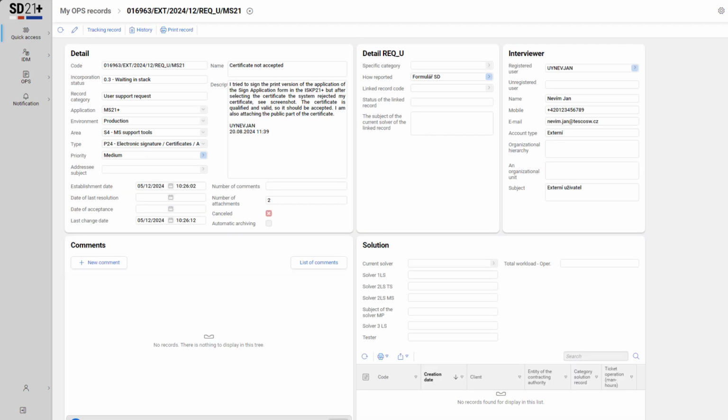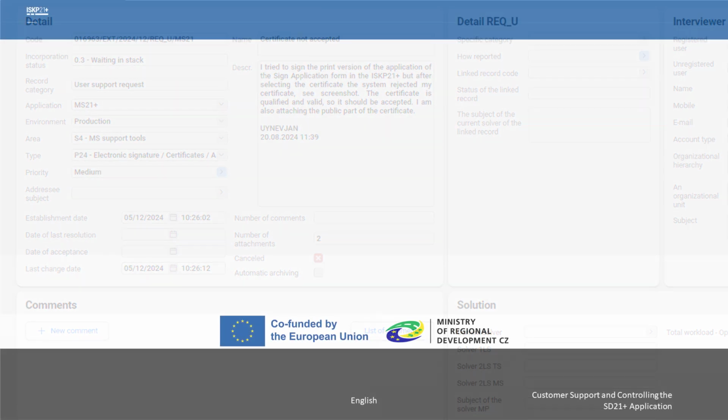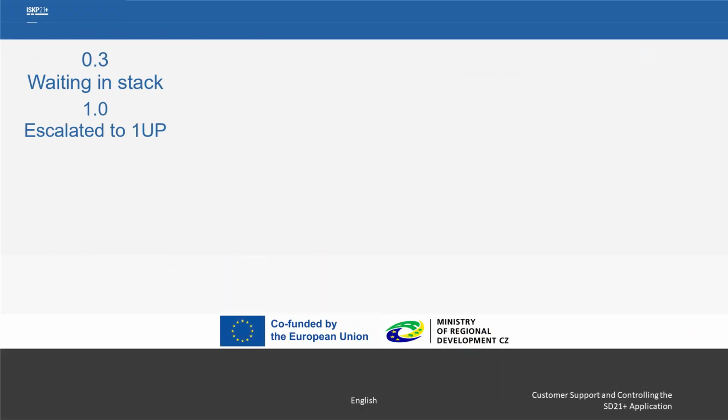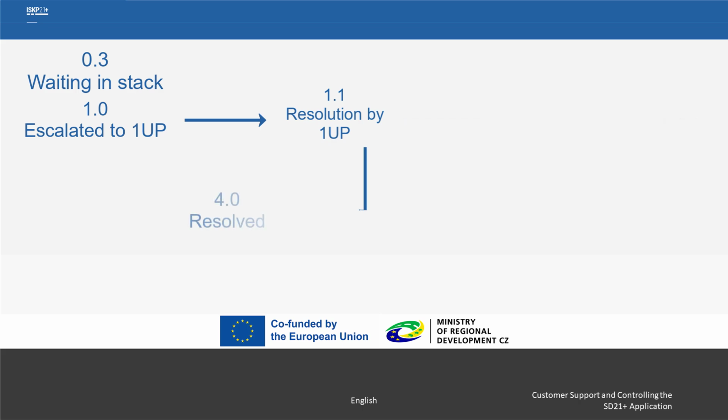The request follows various statuses. Statuses, waiting in stack and escalated to 1 UP, are assigned to the record upon its creation. They differ in that the portal limits the total number of records in the escalated to 1 UP status. As soon as the support user accepts your record for resolving, its status changes to resolution by 1 UP. If the support user escalates your record to a higher level, the status changes to resolution of a linked record. This status is for your information only. Once your request is resolved, the status changes to resolved.